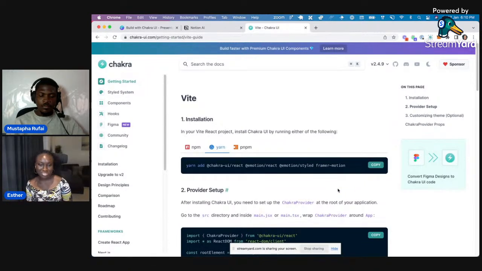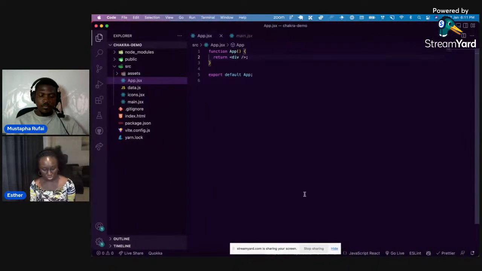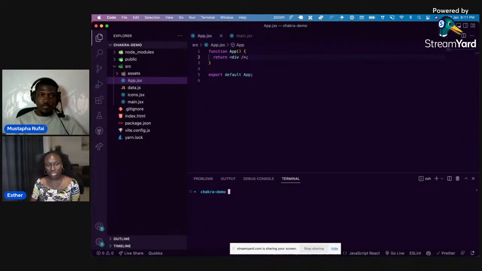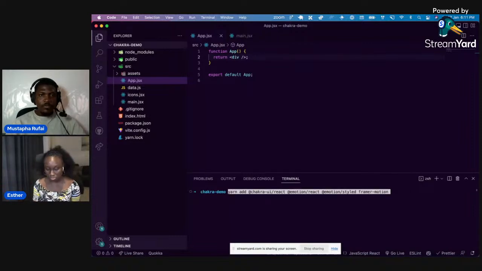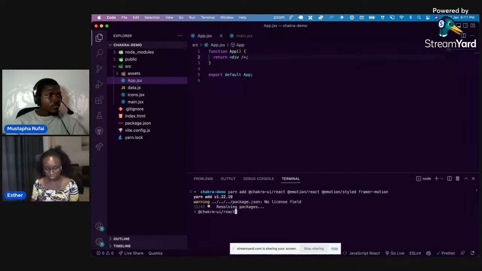So now let's go into building. Now that we have a brief understanding of what Chakra UI is and how to use it, I'm going to start off my terminal in VS Code. I hope you can see very well. It's not too small? Okay, cool. So I'm going to install Chakra UI now, and let's give it some time to install.